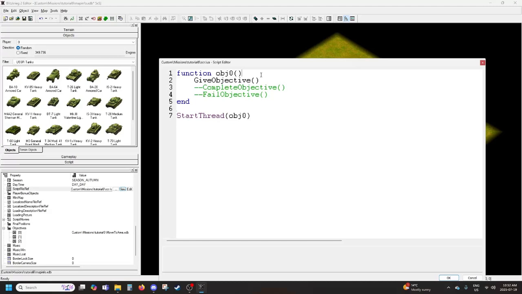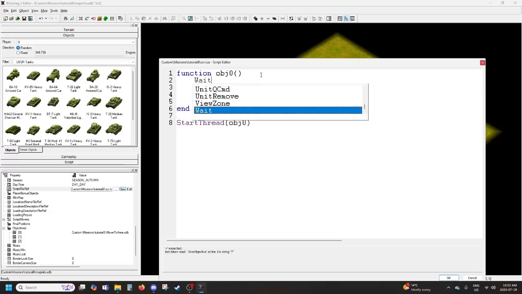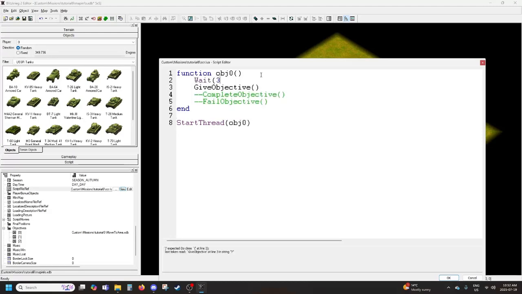Now, what I like to do when it comes to making objectives is give the player a bit of time just to load into the map. So I'm going to go ahead and add the wait command. And I'm just going to set mine for 3 seconds. Wait will wait for a specified amount of seconds to pass before continuing to run extra lines of code.